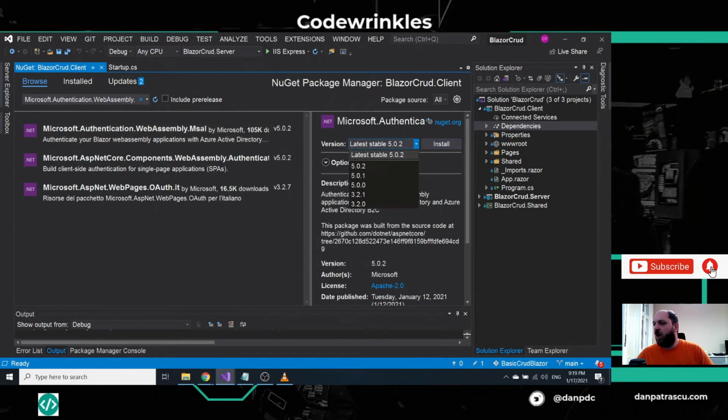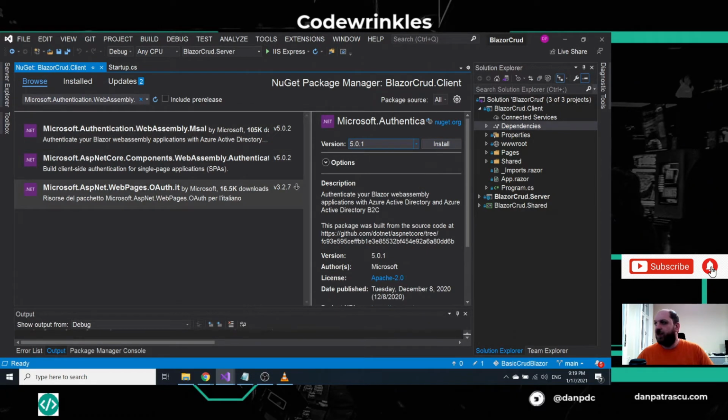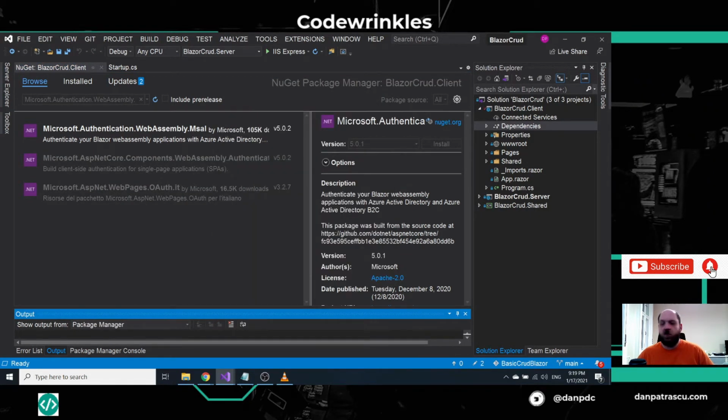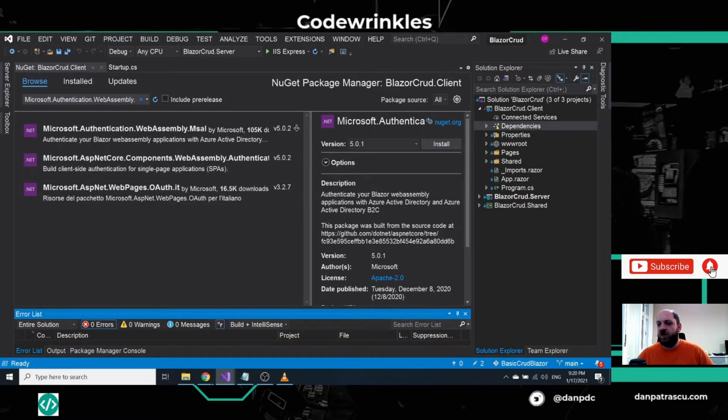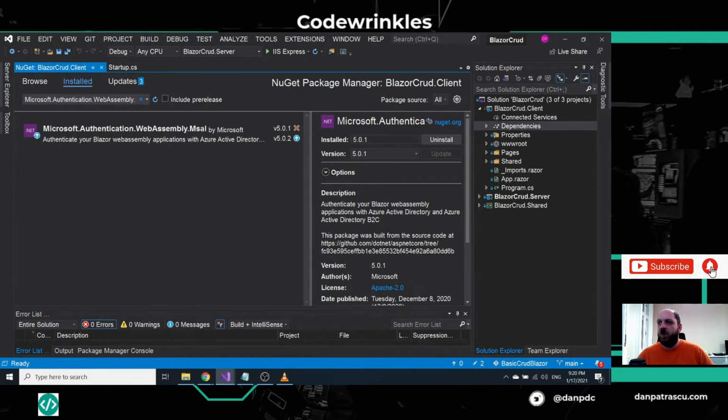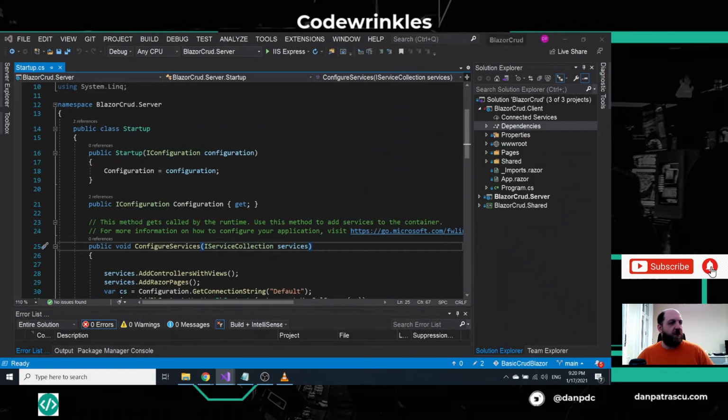What I will do, however, is install the 5.0.1 version, because I have tested this out with 5.0.1, and I don't want surprises on things that maybe work a little bit differently in 5.0.2. So I will install this 5.0.1. We have to accept everything that we have here, and in just a few seconds we should be good to go. If we go on installed, we see that we have really installed that. So that is very, very cool.